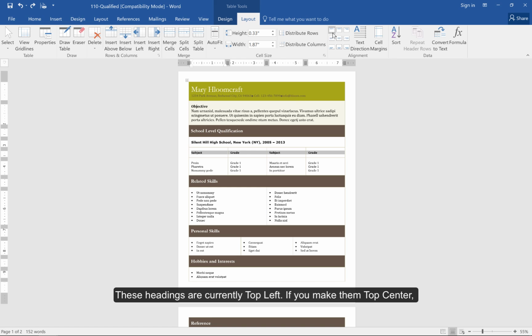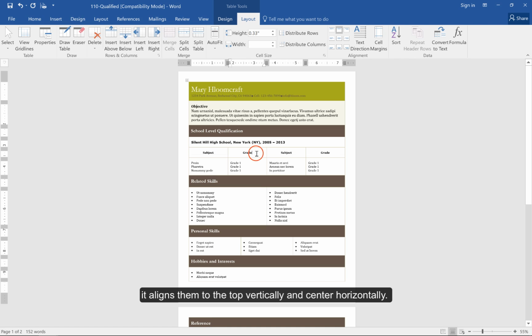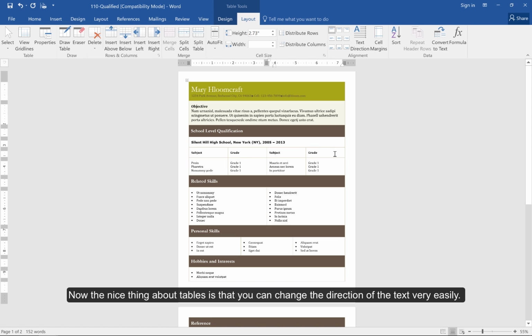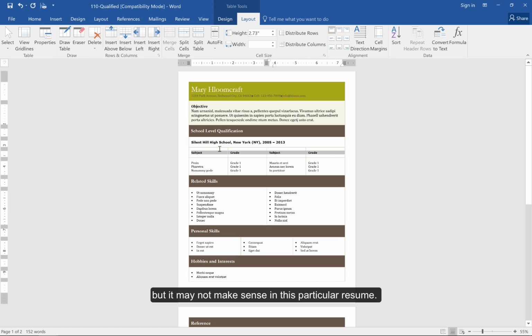These headings are currently top left. If you make them top center, it aligns them to the top vertically and center horizontally. Let's switch it back. Now, the nice thing about Table is that you can change the direction of the text very easily. I'm just going to show this to you for demonstration purposes, but it may not make sense in this particular resume.